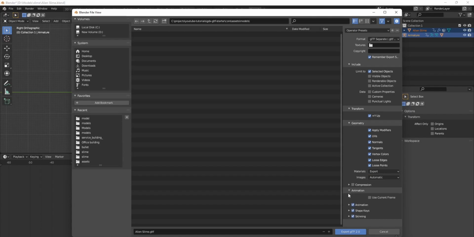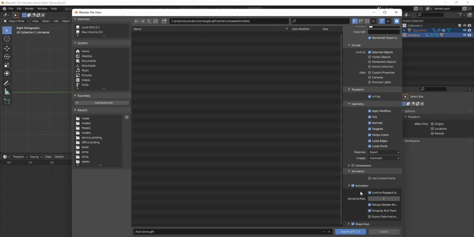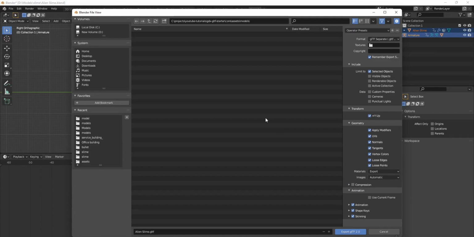And then lastly, for animation, one thing you want to make sure, and I think it's checked by default, is that group by NLA track is checked as well. And I may go into this in another tutorial, but this is, of course, for the animation export. So go ahead and we'll export this file.